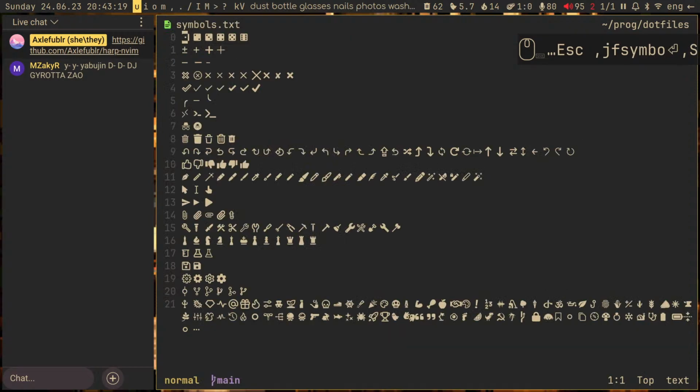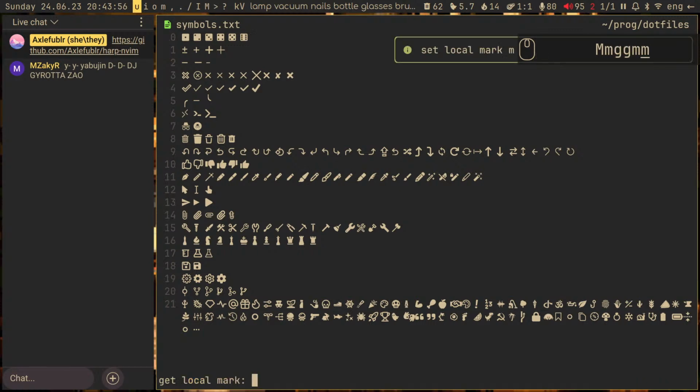Symbols. So this file, things don't really move in here. Not really. When I get a new cool nerd font symbol, I generally just add it to the end of this line. So things don't really move. If I made a local mark here, for example, oh, B is not working for me right now because of a certain plugin that I'll tell you about. But yeah, basically, if I wanted to make a local mark for this exact place, and I can, by the way, which is really nice.